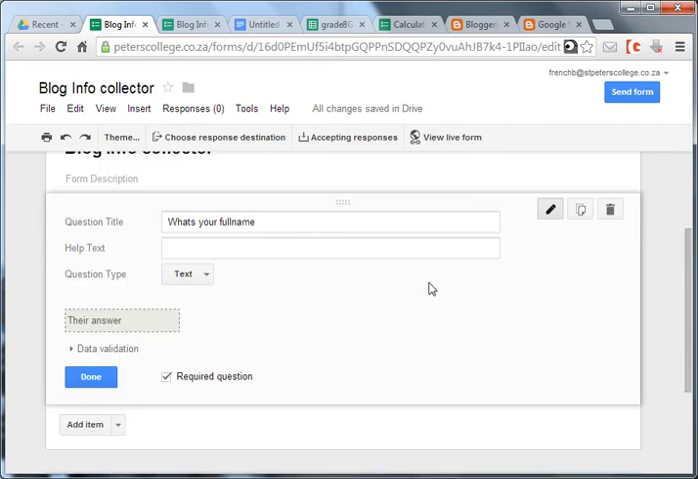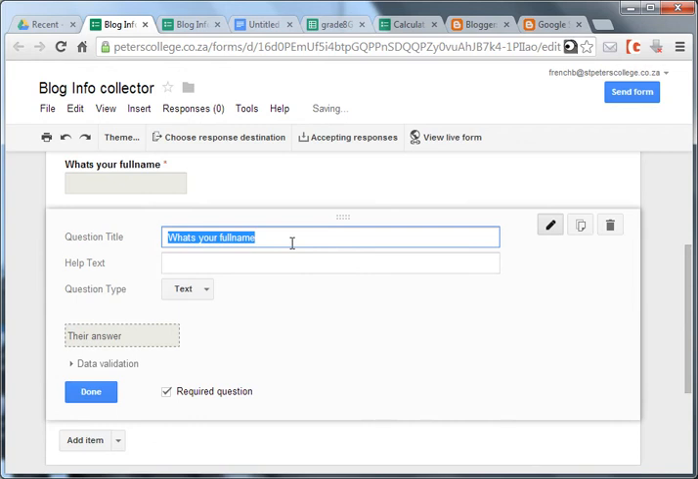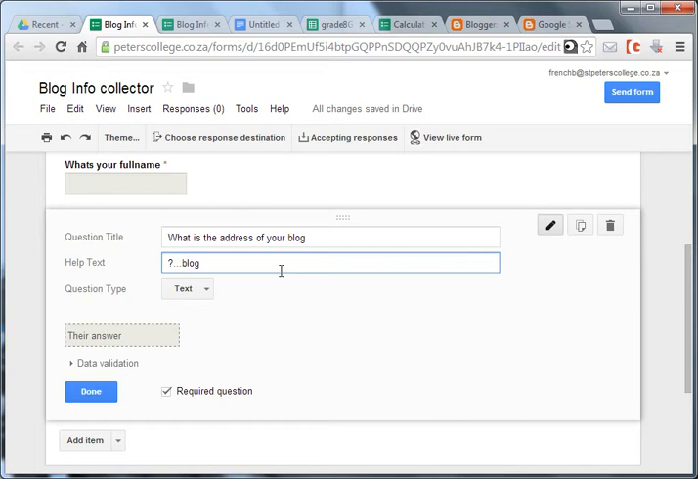I need to know, secondly, I click on the duplicate question over here, right? What is the address of your blog? Right, I am going to put in some help text here. I'm going to put question mark blogspot.com, because all of the blogs have that afterwards. That'll give them a little hint as to what they put in there. It is a required question. They can't submit it without filling it.